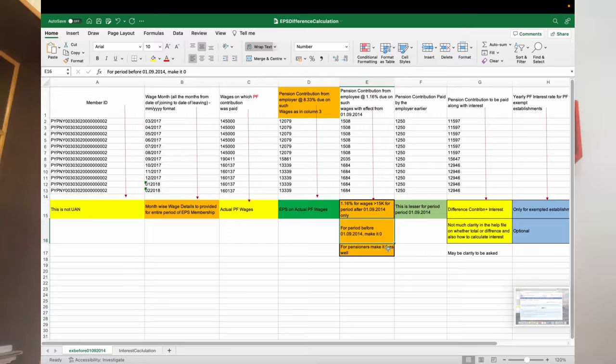Now the next column is pension contribution paid by the employer earlier. Now this example I have taken from March 2017. So therefore, after this period you must have paid 1250 rupees. So this 1250 rupees is shown, but for the previous period it will basically be based on the ceiling, either 541 or even less than that.